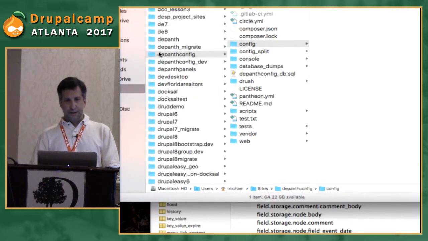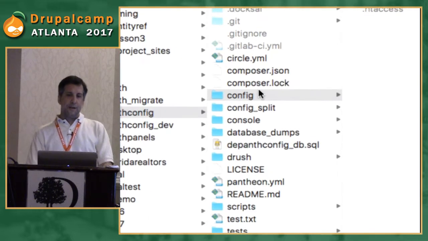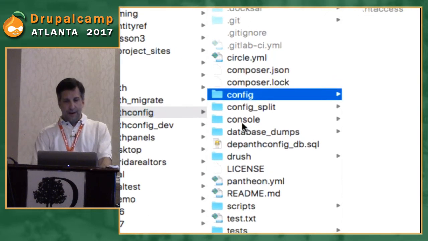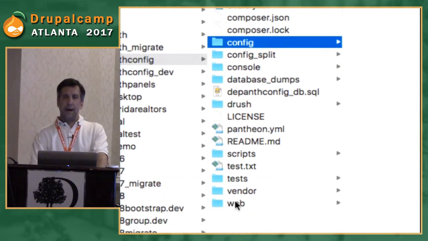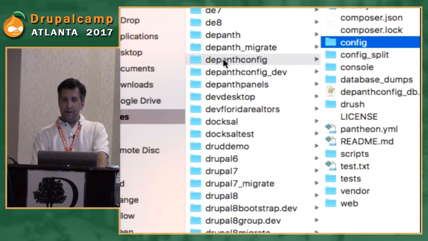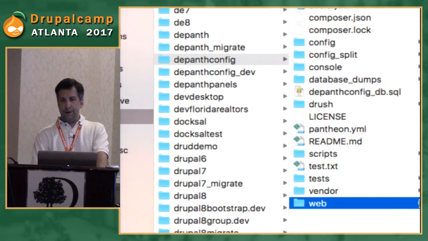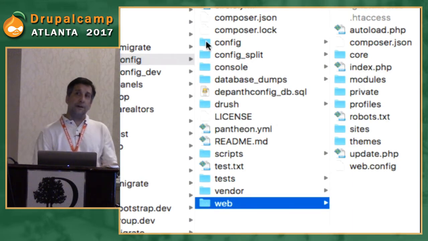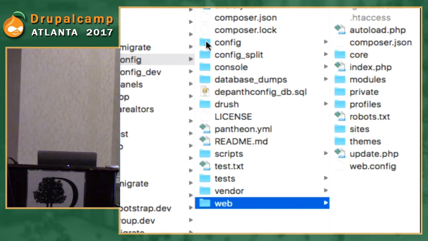so the site I'm going to be using today is called depanth config. But one of the things it does automatically is it gives you a config directory. A config directory that is above the doc root of your site. So this is our project directory over here. This is our Drupal root over here. So here's all the Drupal in here. On the same level, there's a config directory where all of our exported config is going to live.